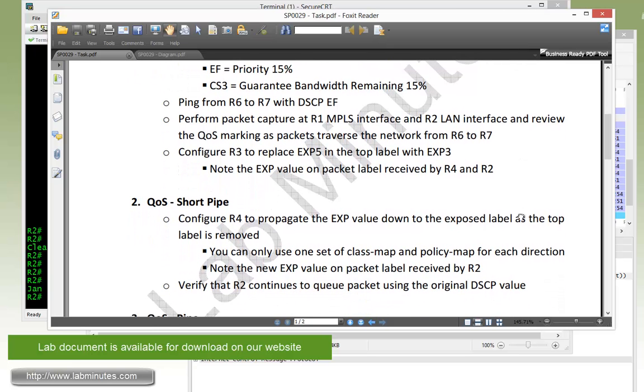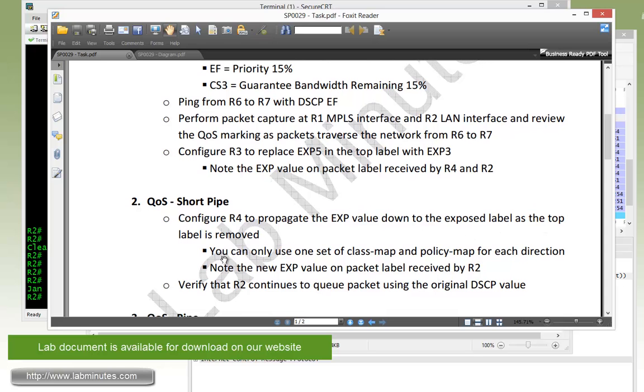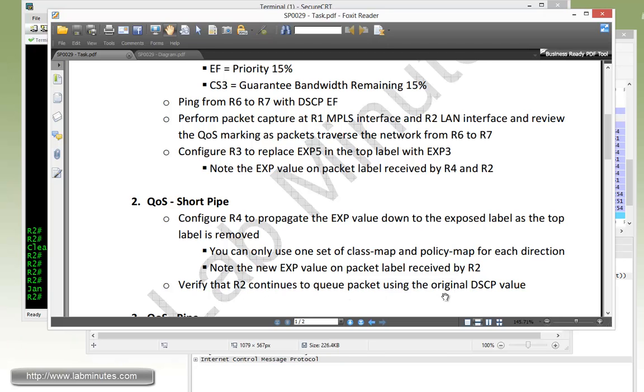Okay, moving on to our next task, number two, with our QoS model called Short Pipe. Here we have to configure R4 to propagate the EXP value down to the exposed label as the top label is removed. We can only use one set of class map and policy map for each direction. Then we need to know the new EXP values and the packet labels received by R2. And then we have to verify that R2 continues to queue packets using the original DSCP value.